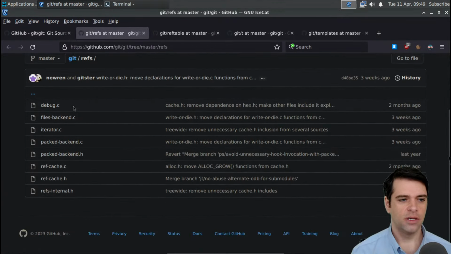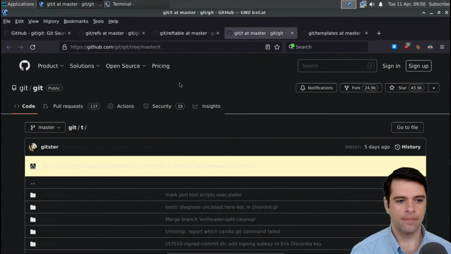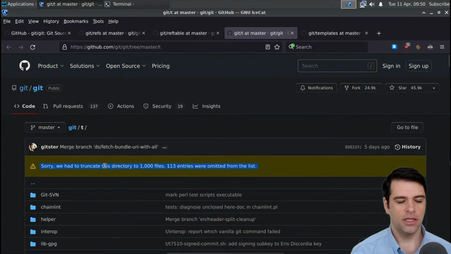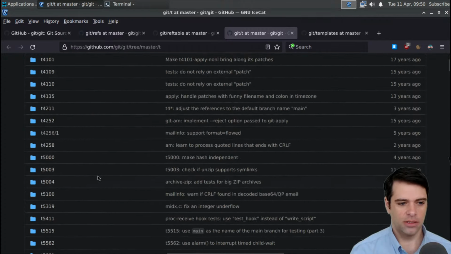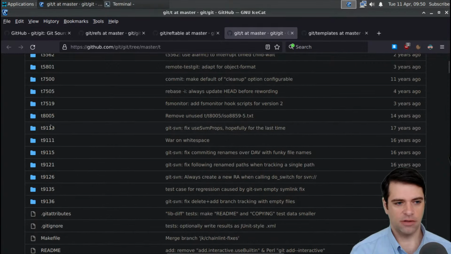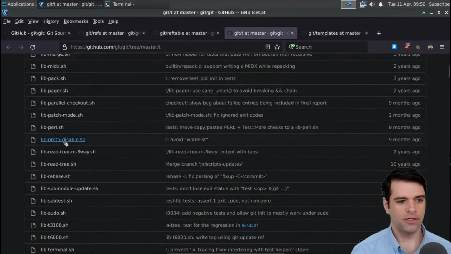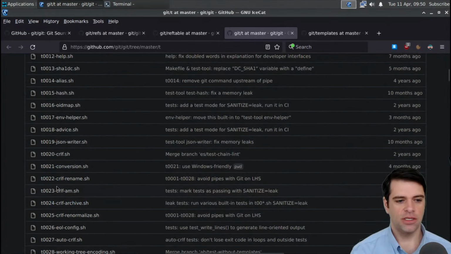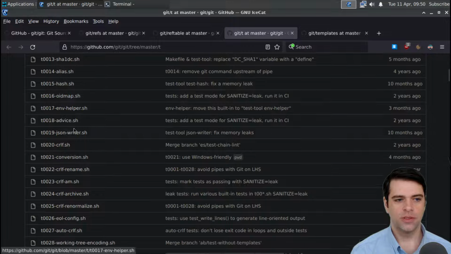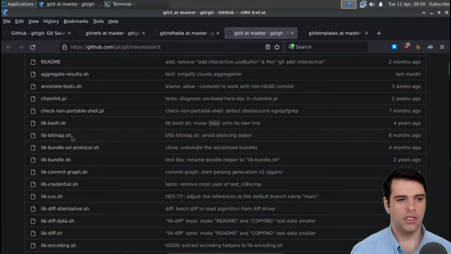Here's refs, which I think will be important. Reftable, which I think will also be important. Here's t, and GitHub is apologizing to me. GitHub is saying, sorry, we had to truncate this directory to 1,000 files. Well, these are t something or others. t and then a number. Lib-diff alternative pager, Perl. And a bunch of t's. And these ones are shell scripts. But I don't know what the t's stand for.